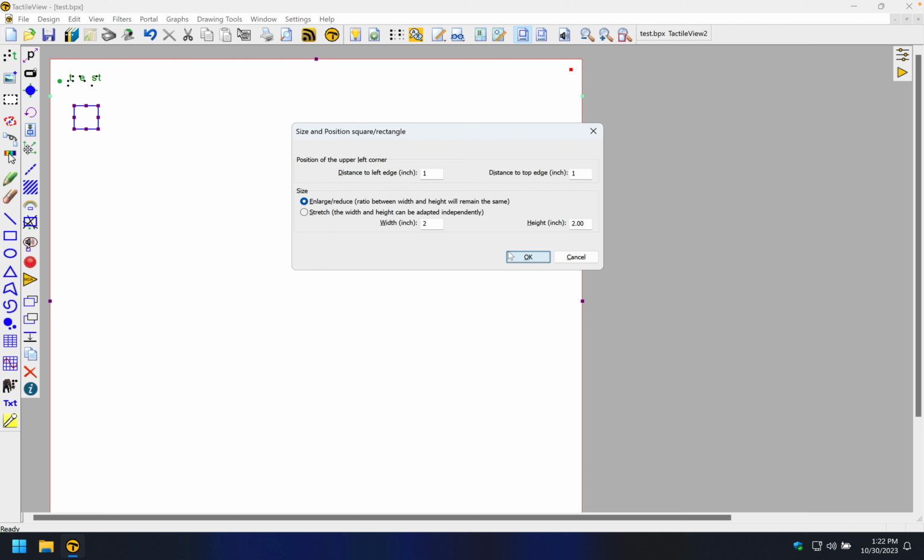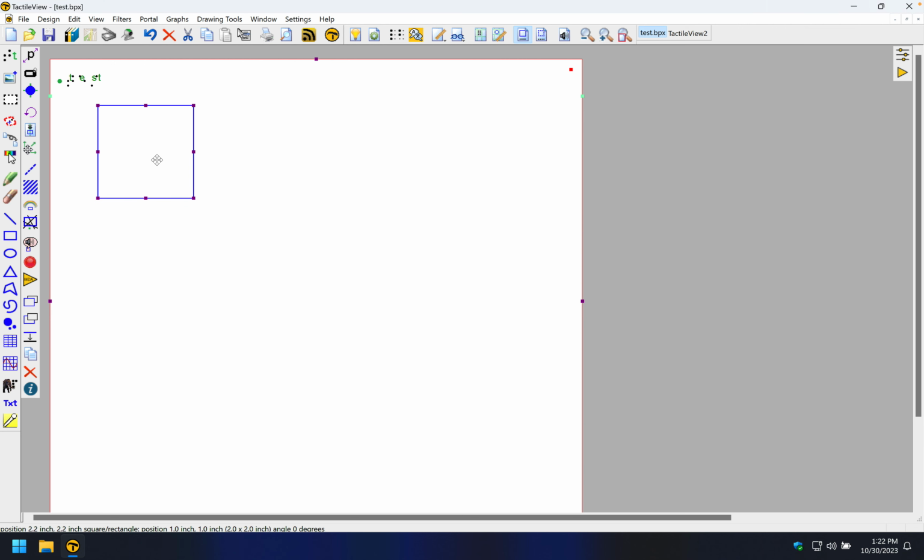And then I just tab to the OK button, press Enter, and voila, it has placed a 2 inch by 2 inch square 1 inch in from the left-hand side and 1 inch in from the top, in relation to the top left corner of my square.